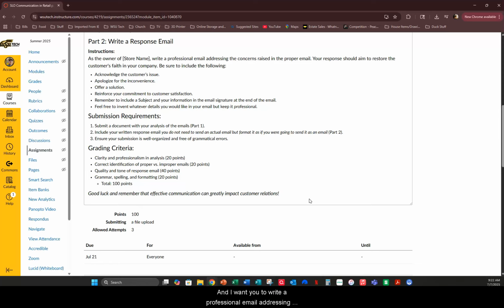And I want you to write a professional email addressing the concerns raised in whichever one, example 1 or example 2, whichever one you feel is the proper email. And you need to think about restoring that customer's faith in your company. So you might have to do a little bit of, well, I call it stroke kick, when you're dealing with somebody and you're so irritated with them. And so you say some things that this is right, this is right, this is right, this is what you need to do.